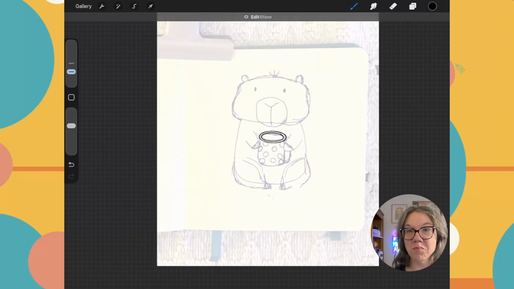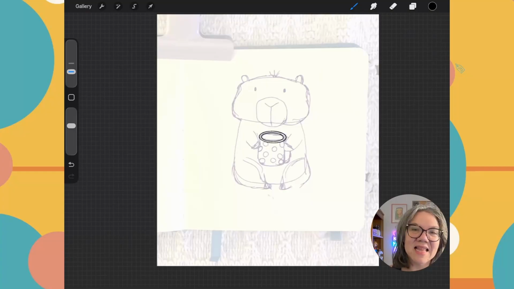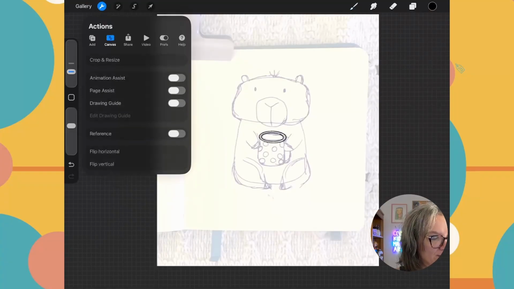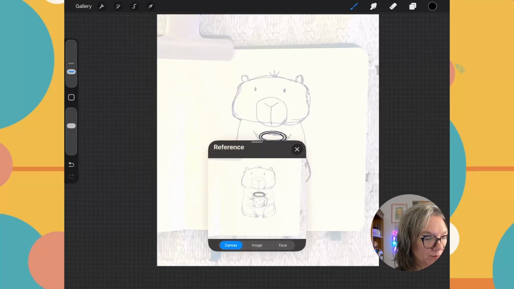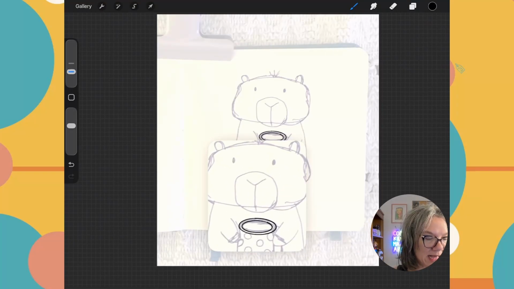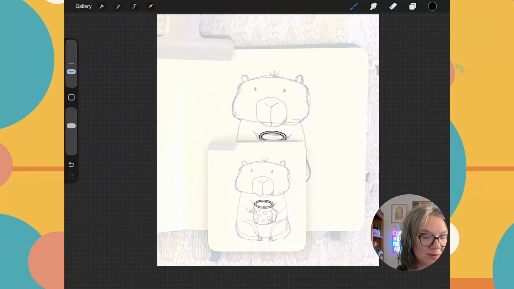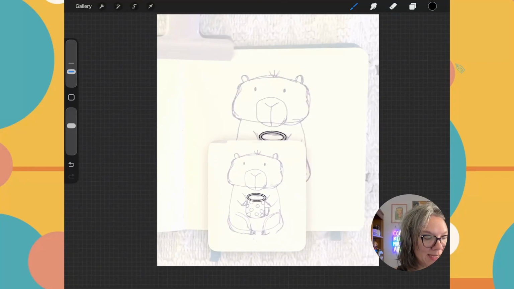All right, moving on. The second tool we're going to talk about today is the reference window. You can go to your wrench icon, go over to Canvas, and go down to the reference and tab it on. And as you can see, it's pulling up my canvas, and I can zoom in on this guy here, so I don't have to zoom in on my whole canvas, or I can have my drawing big.